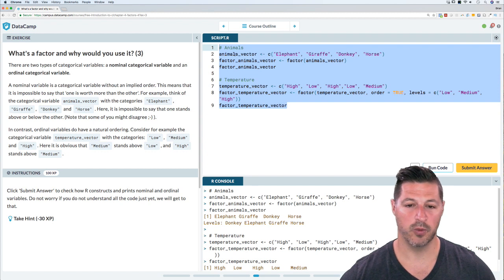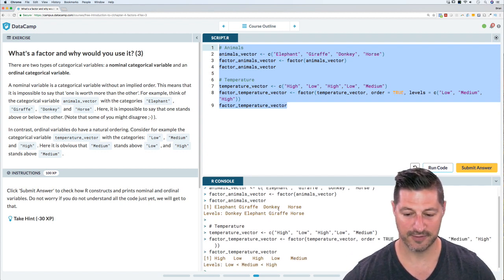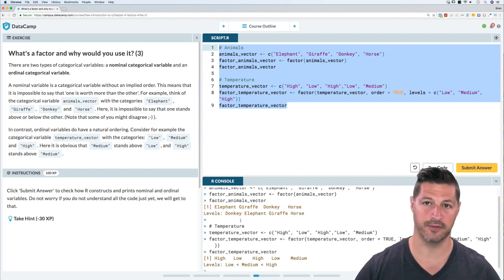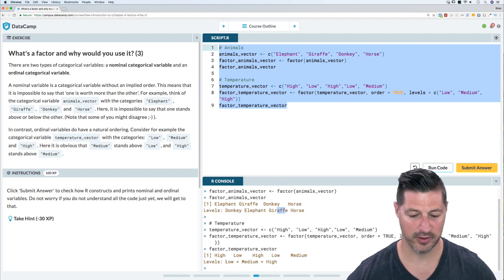So we'll notice here when it's labeling animals that it gives us the vector with the elements, elephant, giraffe, donkey, and horse, and then it just gives us the 4 different levels. And you notice that it just labels the levels here. However, when we're using an ordered factor, it does the same thing. It's going to label what elements are in the vector. However, in the levels now, it's telling us that low is less than medium is less than high.